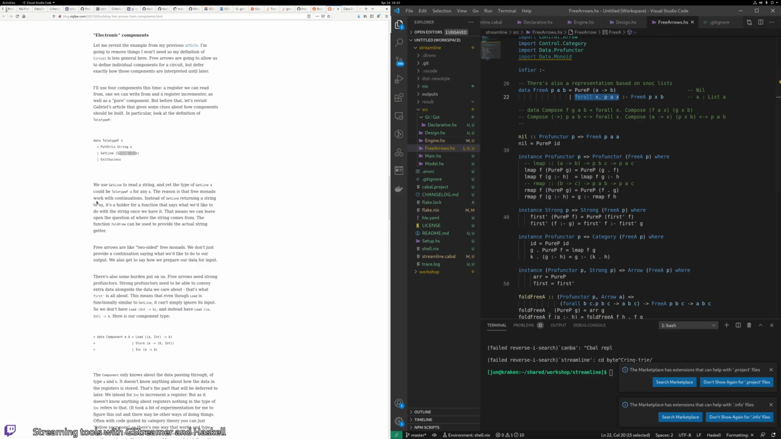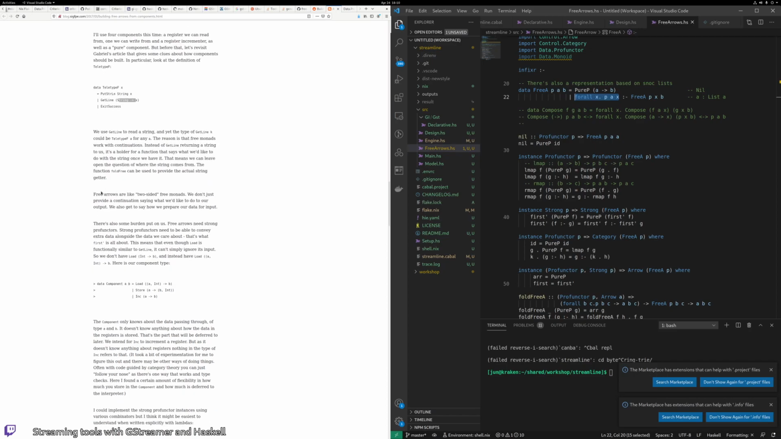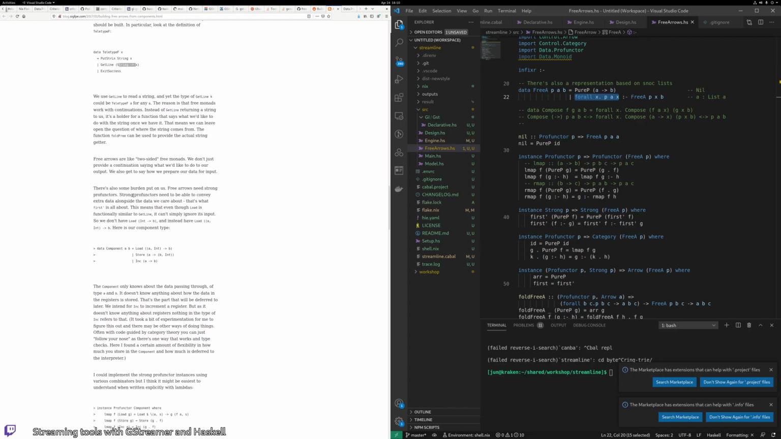The reason is that free monads work with continuations. Instead of getLine returning a string to us, it's a holder function that says what we'd like to do with the string once we have it. That means we can leave open the question of where the string comes from. The function foldFree can be used to provide the actual string getter. Yeah. Free arrows are like two-sided free monads. We don't just provide, oh, that's amazing. We don't just provide a continuation saying what we'd like to do to our output. We also get to say how we prepare our data for input, the precompose and postcompose.